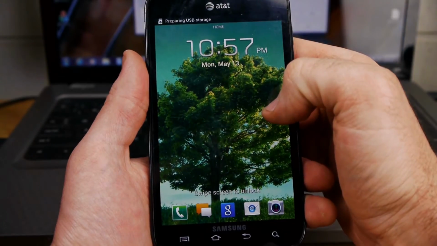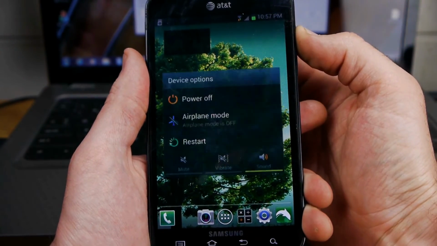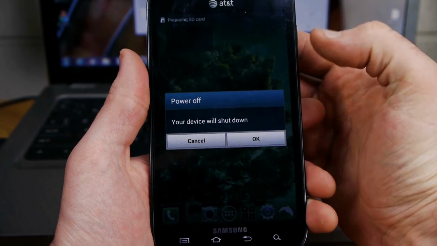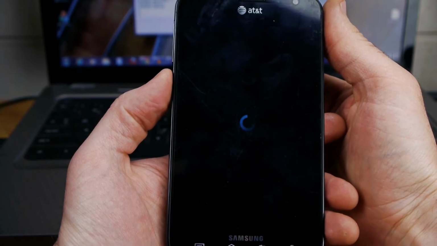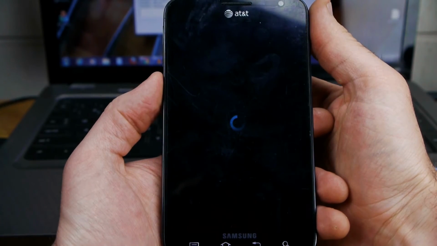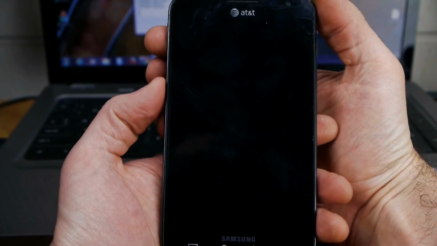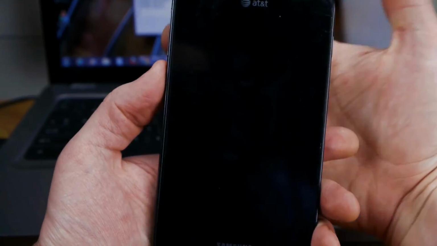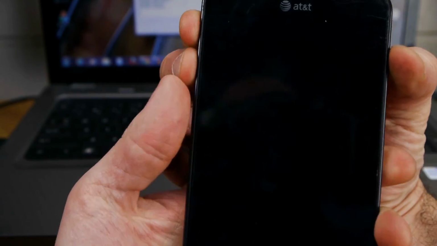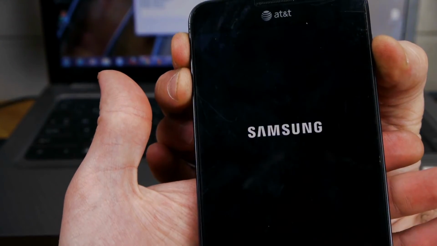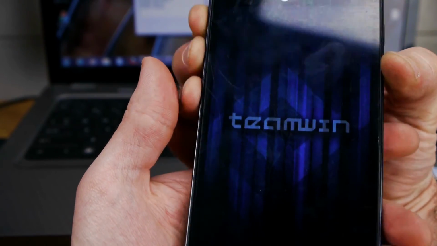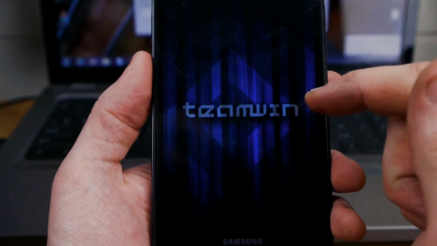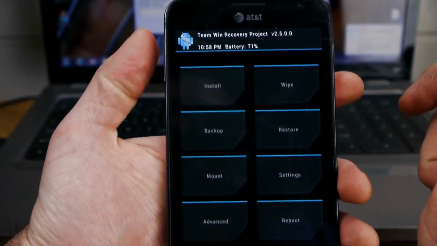Okay, so what I want to do now is turn it back off. I'm going to power off here. I'm not sure why it takes so long sometimes. Okay, now it's completely off. So what I'm going to do now is push and hold volume up and down at the same time. As I'm pushing volume up and down, I'm going to push the power button. So I'm holding all three of these buttons at the same time. See that Samsung logo? I can let go of the power button. I'm going to continue holding volume up and down here. And there you go. You can see it brings us up into Team Win here. This is the recovery we just flashed through Odin.